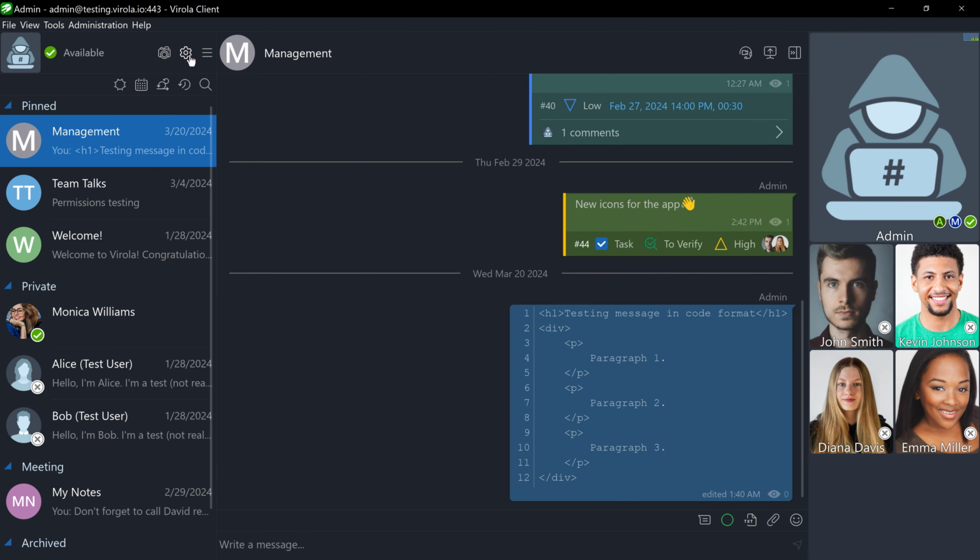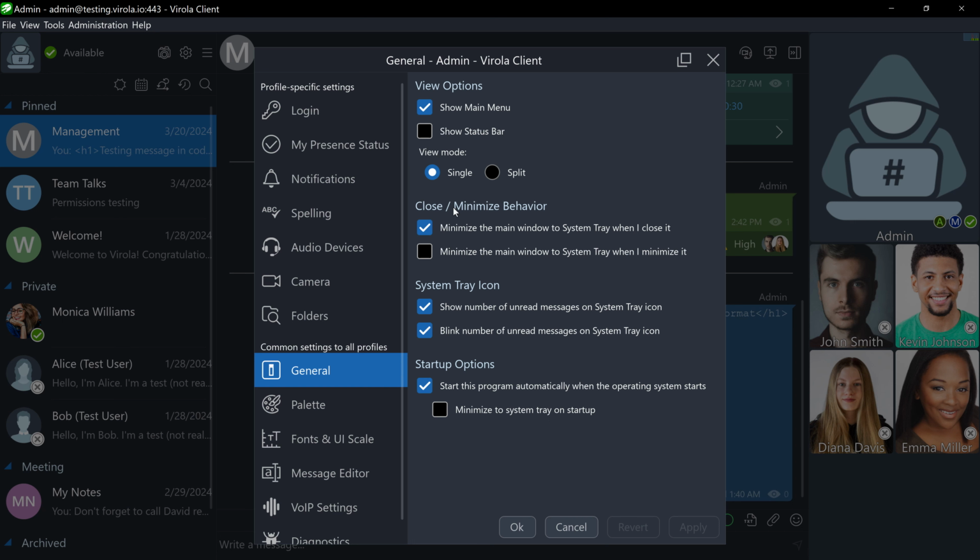On General Settings tab, you can also manage Virola behavior when you minimize or close its window, set up new message indicator on the tray icon, and adjust Virola startup behavior.